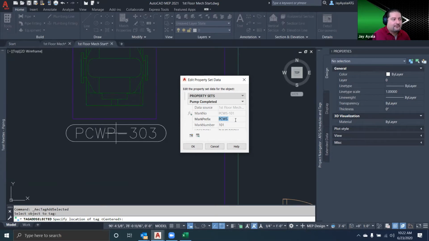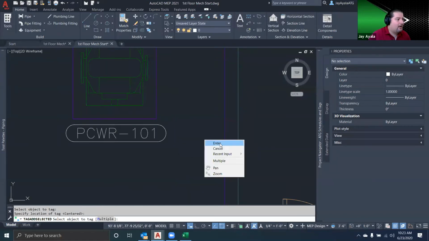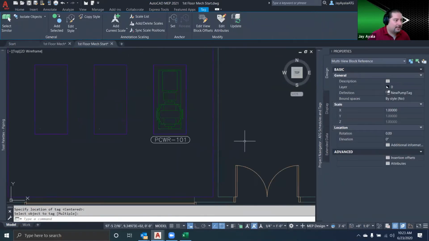So here, if this was a process cooling water return, watch what happens to the mark number as I go to the next field. The mark number is, let's say this was on the first floor. Yeah, first floor is fine. 101. I'll go ahead and hit OK. All that information appears readily for me here.